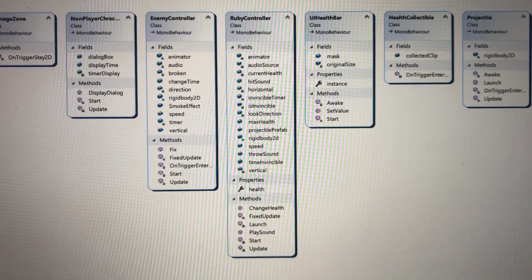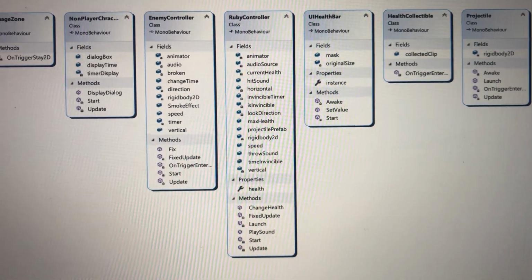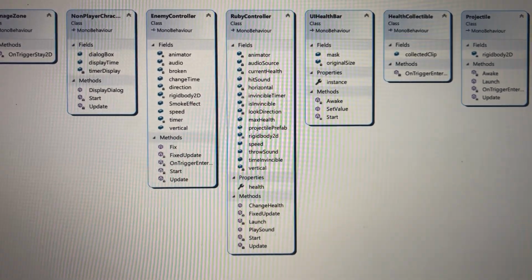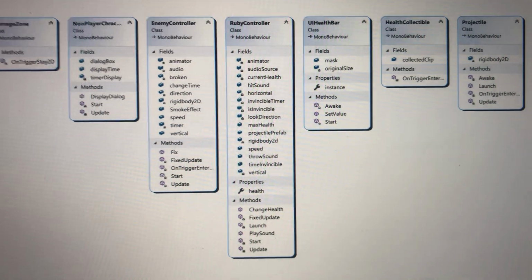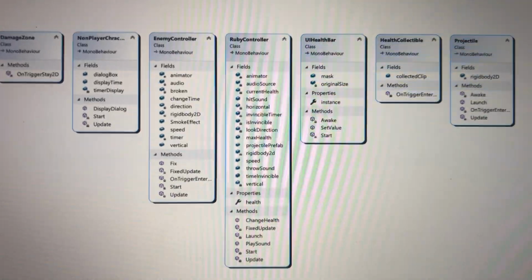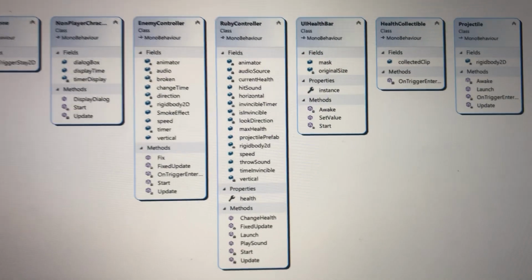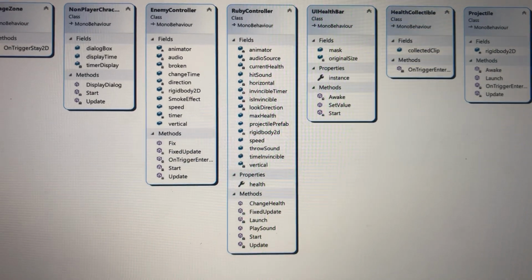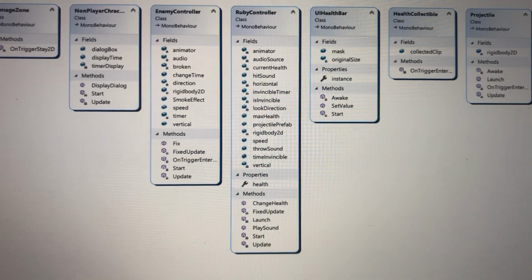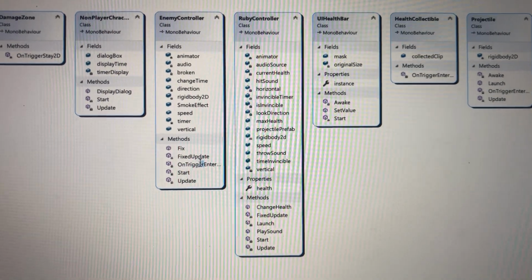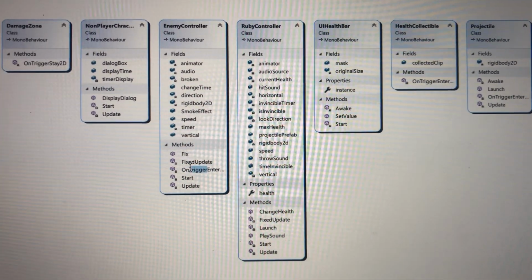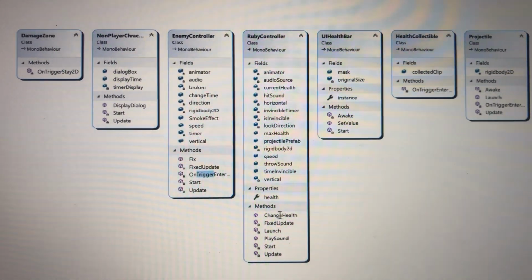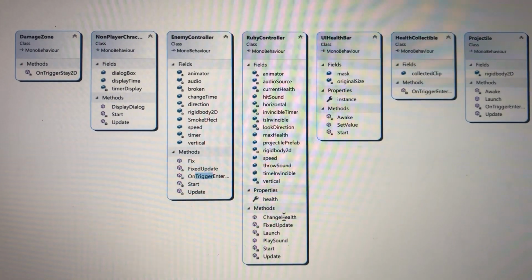fields. And we have the change health method that comes from when Ruby comes into contact with either a collectible or the enemy. Whenever she comes in contact with an enemy, the change health method is called from the enemy controller within the on trigger enter method here. So anytime Ruby comes in contact with an enemy, she'll trigger this method, which will call upon the change health within Ruby to reduce her health by 1.